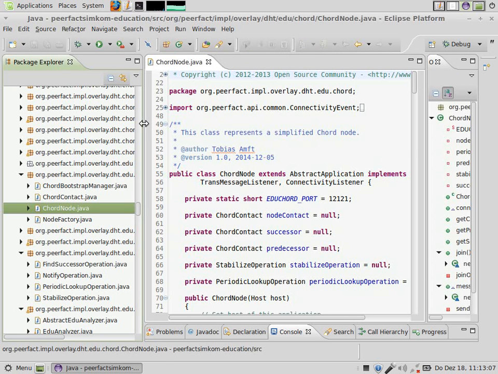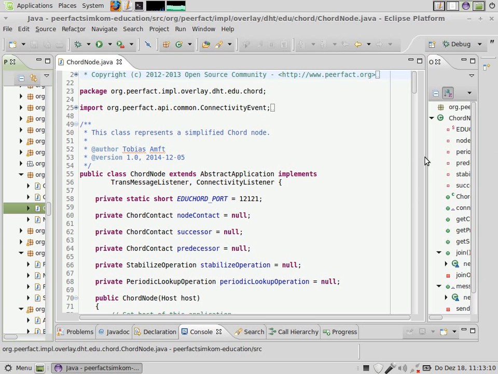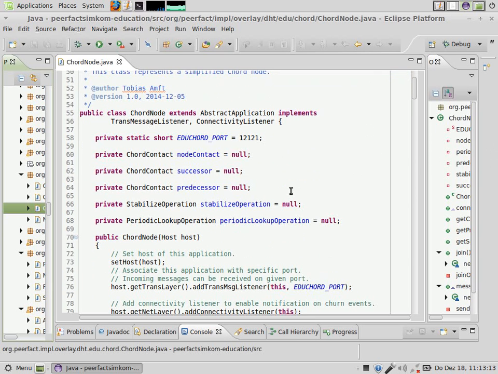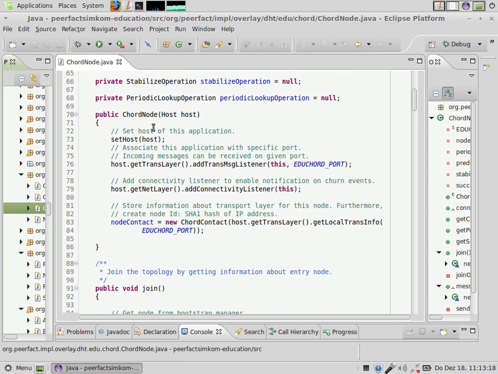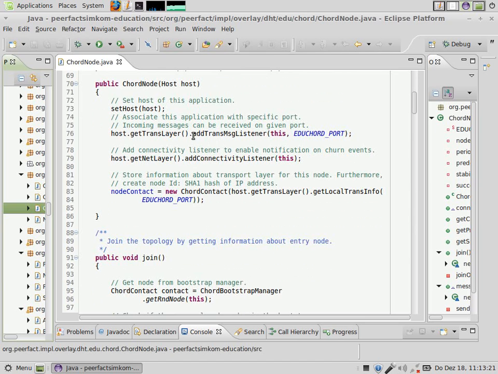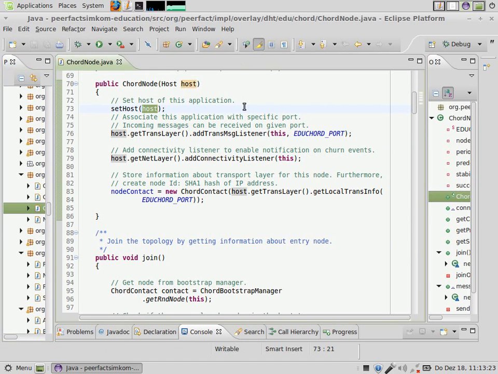So here we have the implementation of a simple Chord node. Let's go through it. When the node is set up, we have some information we want to store. We want to store on which host this application is running. We want to know about the transport layer, and we want to know about the network layer of the host. To use the transport layer and the network layer of the host, we have to specify a certain listening event here.